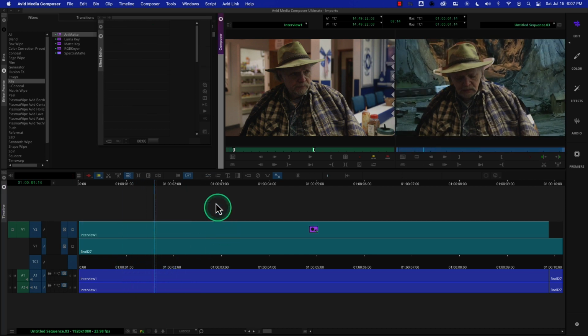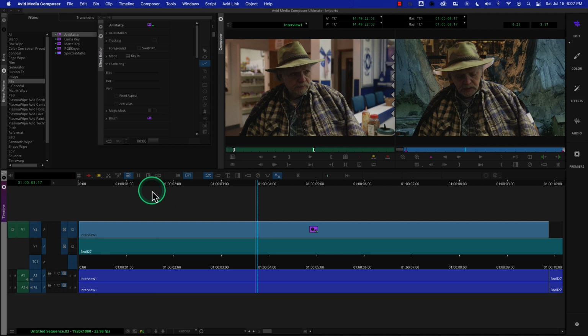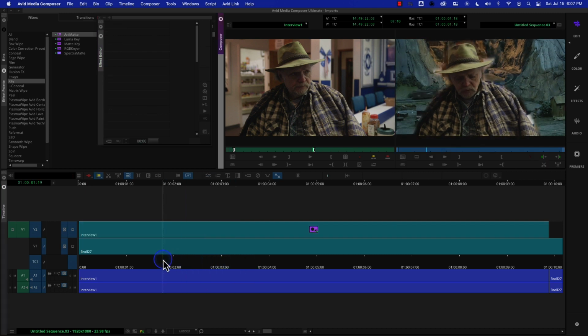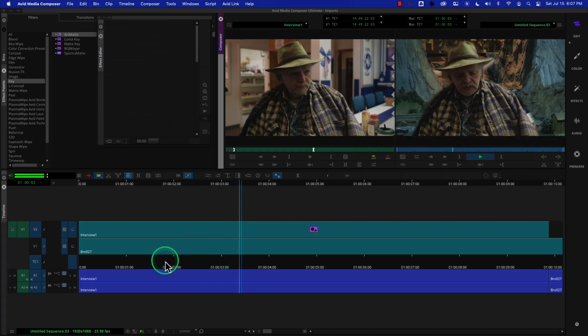Again, I can click on this in effect mode and click on the shape, make sure we can bring up the feathering, and we can have a little bit of feathering on the edges there and have that in here. That's perfectly fine.